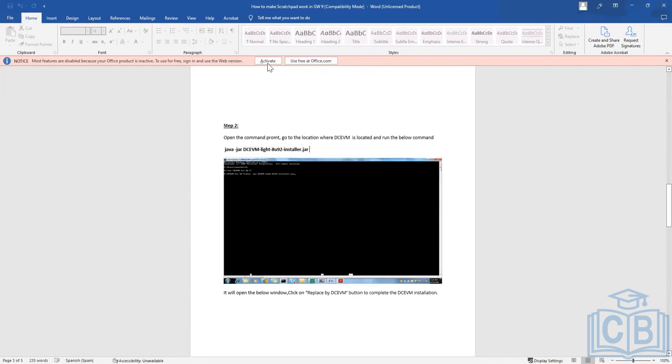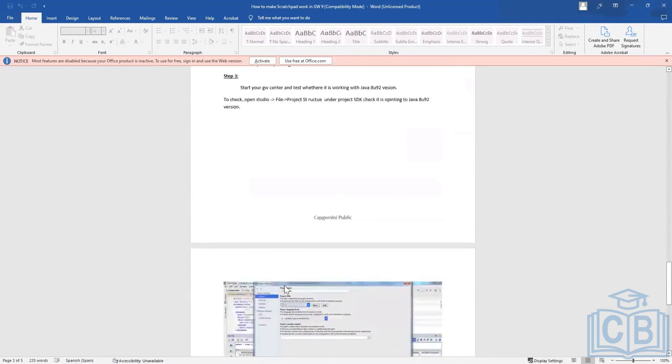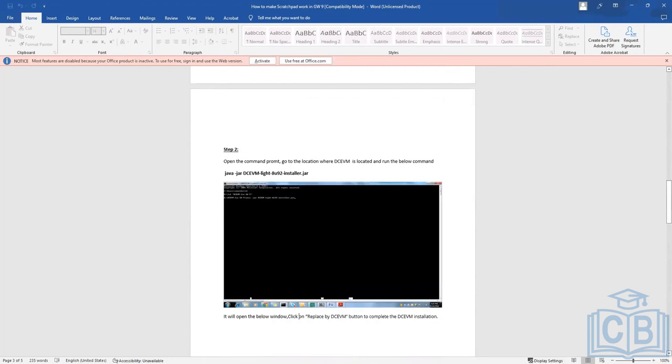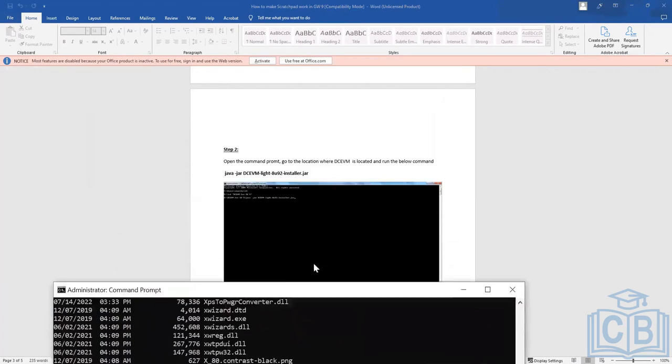It's not copying this. What is this most? We just disabled it because of Office. Product is inactive. Can you activate this one? Or else you can type it also.